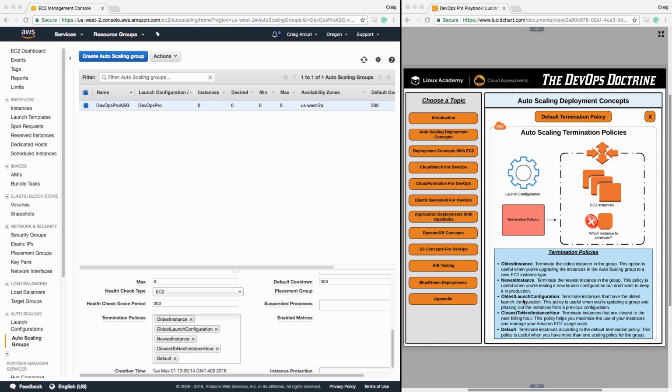Next, we have the oldest launch configuration. Terminate instances that have the oldest launch configuration. This policy is useful when you're updating a group and phasing out the instances from a previous configuration. In other words, you're going to another launch configuration and you want to phase out the instances that came from the original launch configuration.